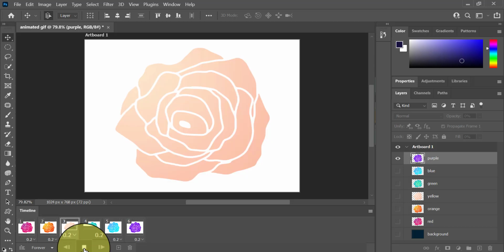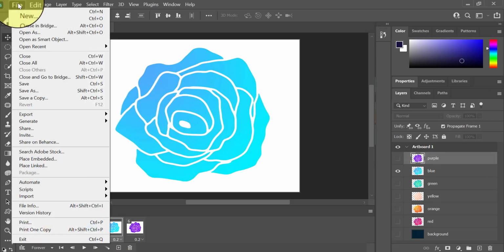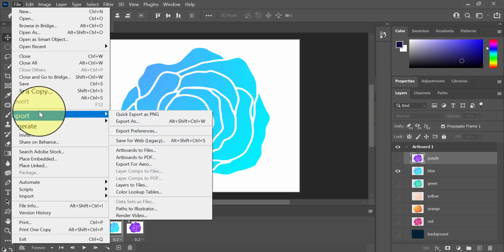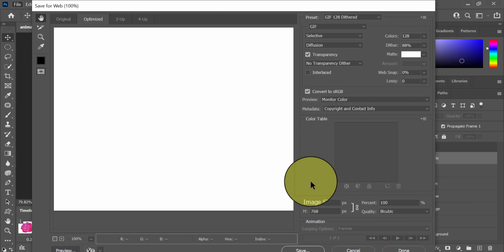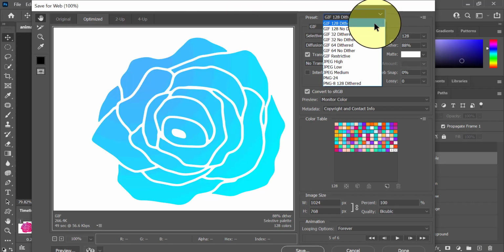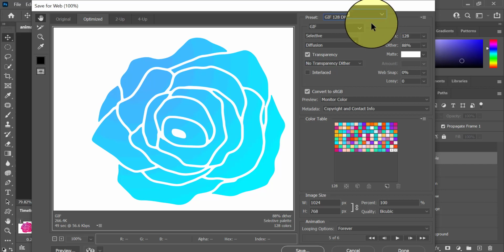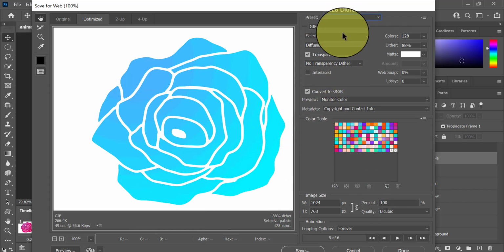So now I'm ready to export my final draft. To export my final draft, I'm going to go to File, Export, and Save for Web. From the presets, I'm going to select GIF 128. Now one of the limitations of a GIF file is that it only supports 128 colors, but that's okay because, again, we're just making a very basic animation.